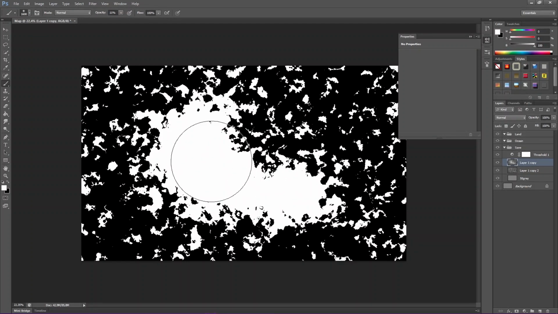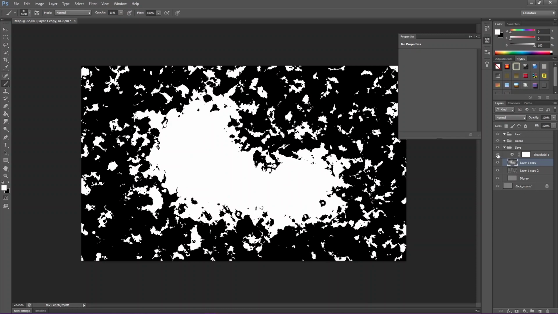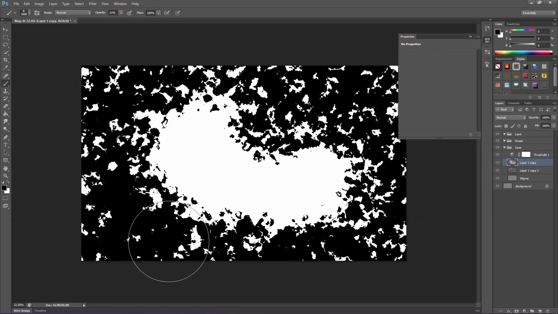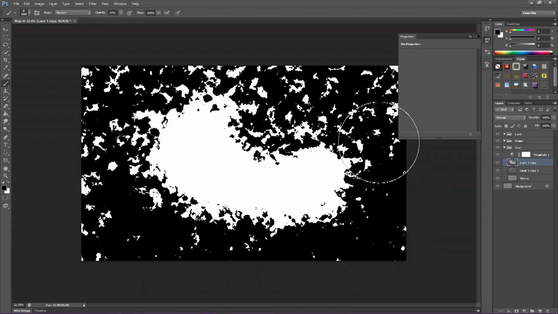Let's create a nice little circular continent, and push X to swap your colors. You can paint out where you just want ocean.